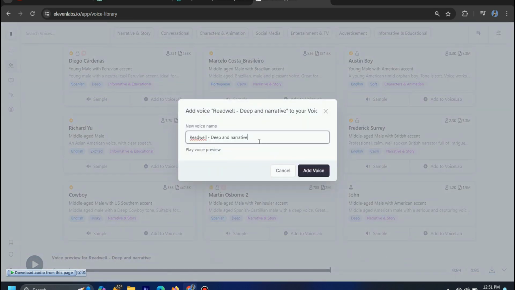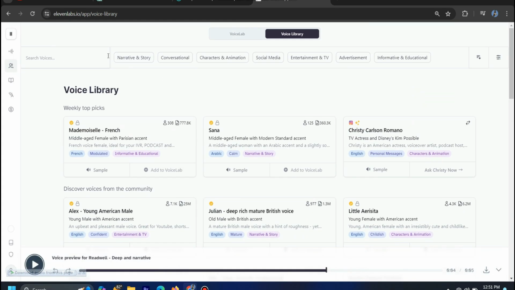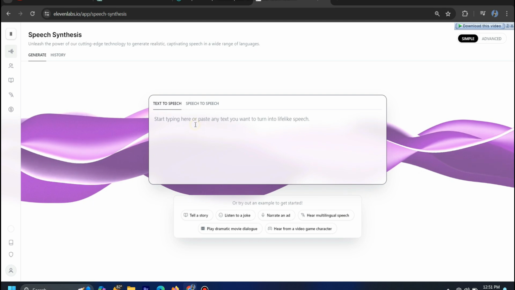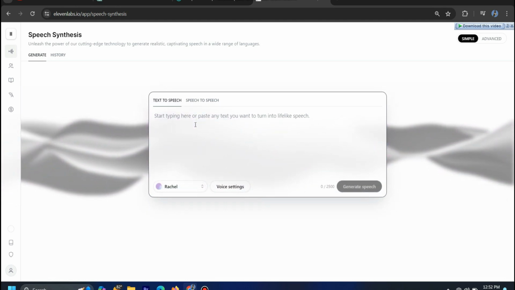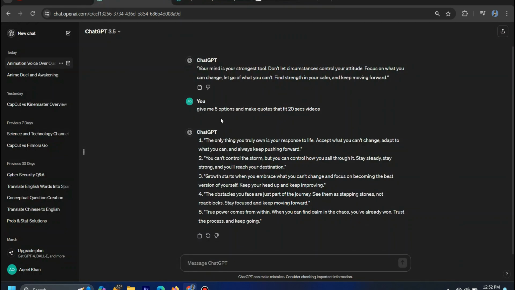Click on Add to Voice Lab and add voice. Paste the script of your video here and change the voice and settings if you want and generate the speech.